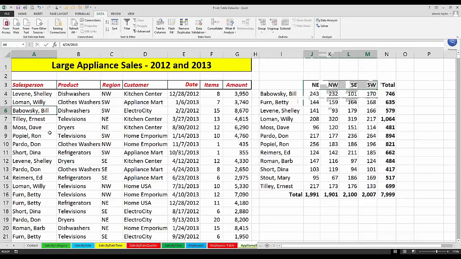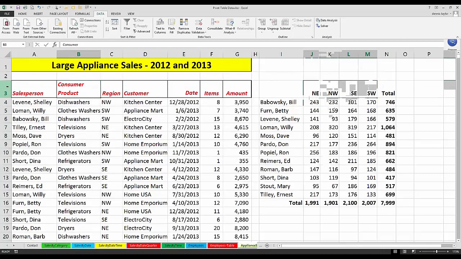And by the way, if you somehow needed to have more text here, like if I somehow thought it was appropriate to have consumer product here, instead of making the column wider, I can type consumer and press Alt-Enter, and that does a line break, and I can press Enter. So stack up your data this way. Keep your titles in a single row.